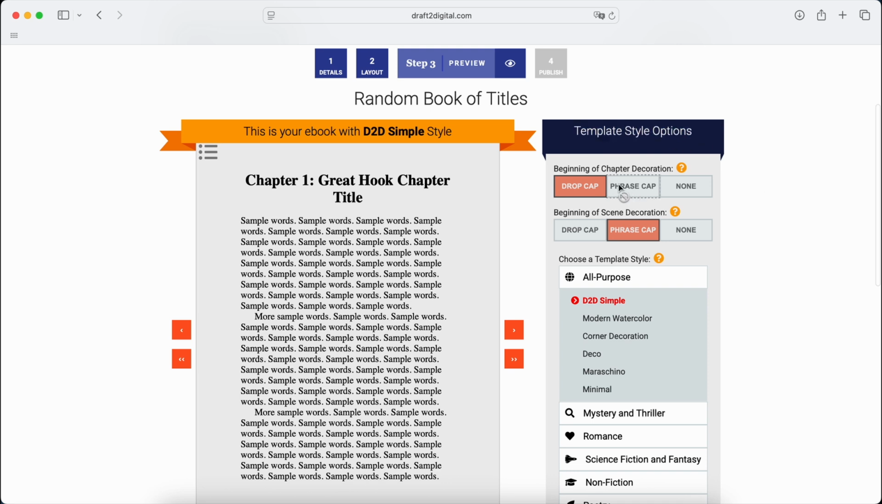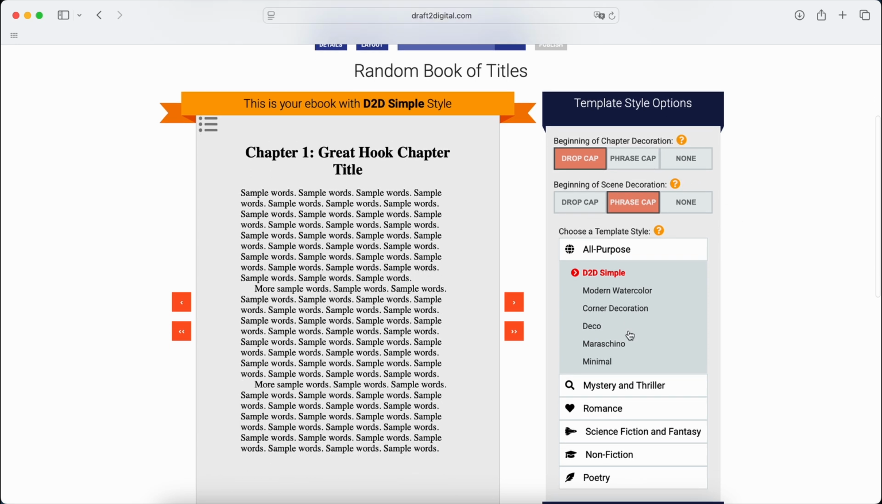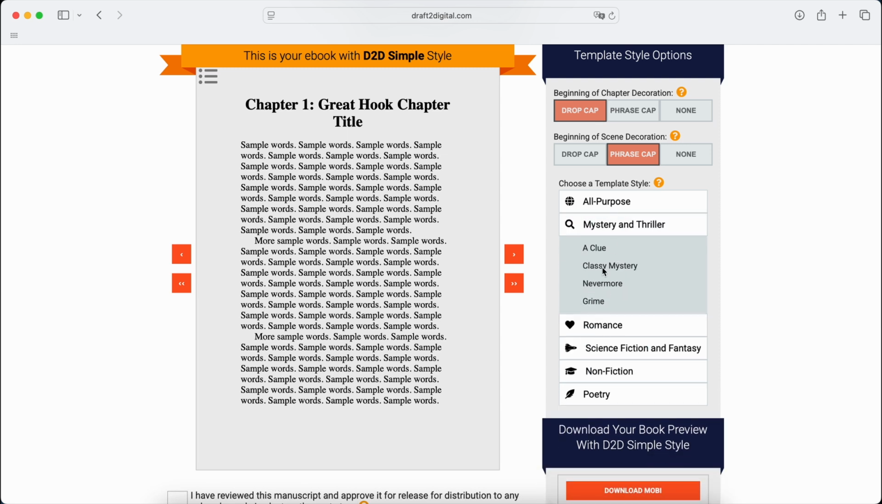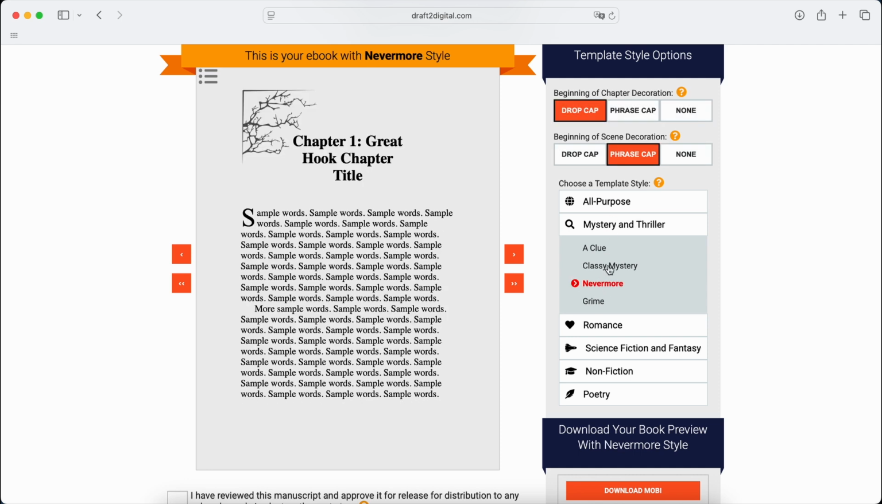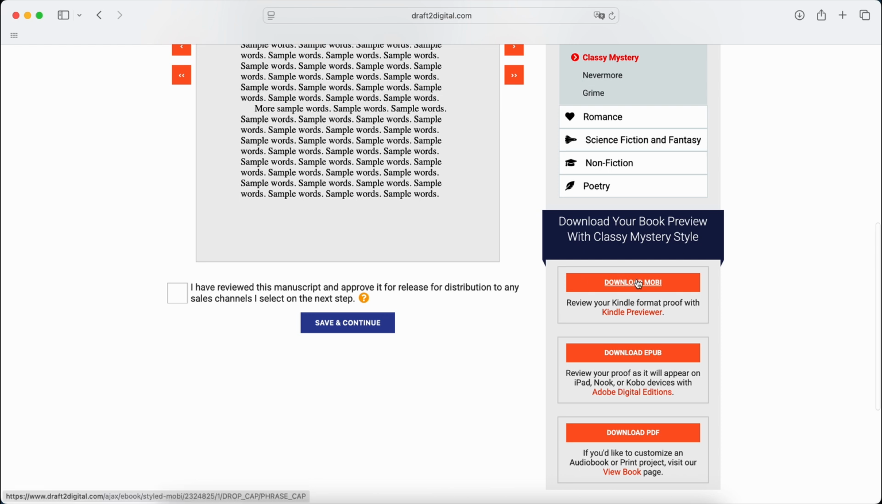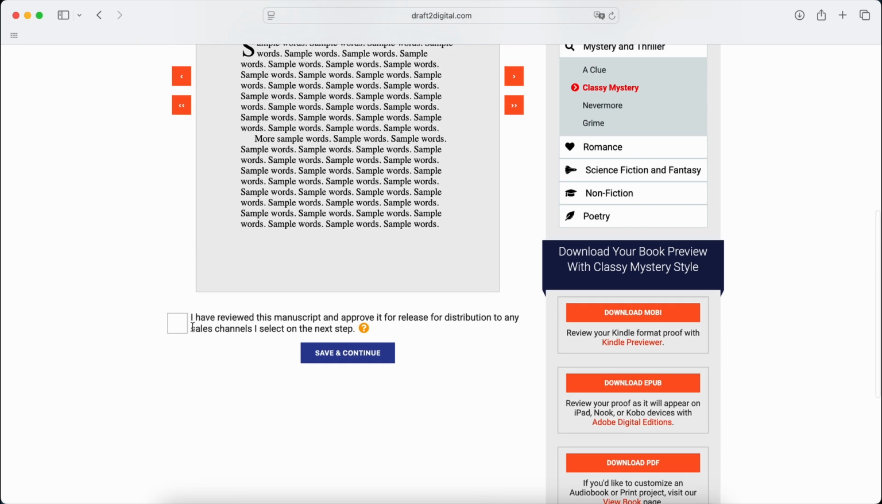Anyway, you click through, and then you will see over here to format your book. They've got some basic bits that you can customize. So all purpose, for example, mystery, thrillers, so Nevermore, for example, classy. Just click through and have a look, and once you're happy, download the PDF or EPUB or Mobi, and that's you done. You don't have to publish with them if you don't want to.